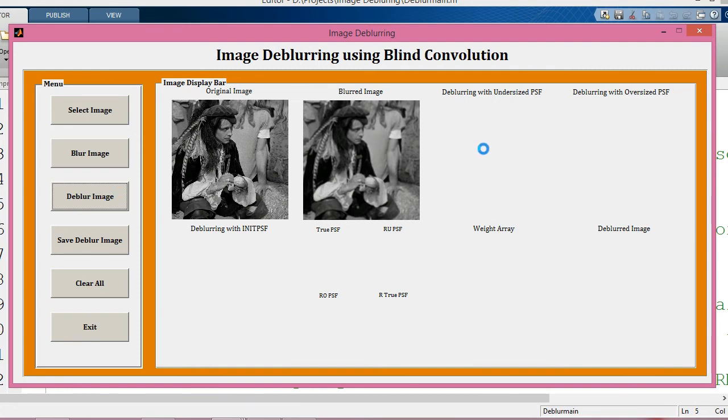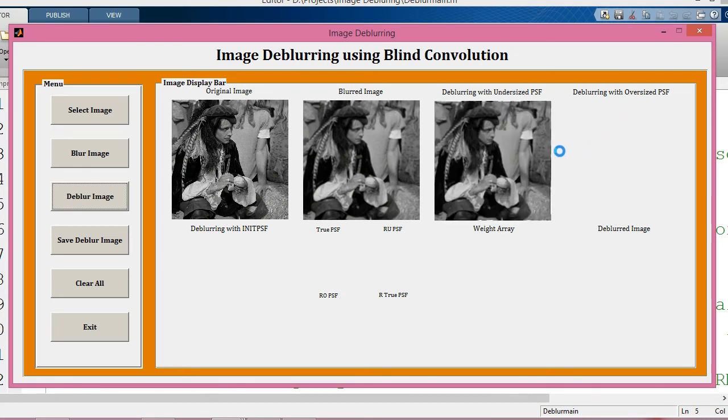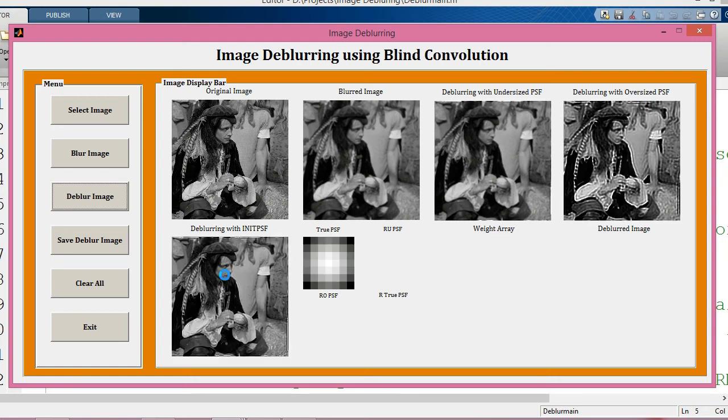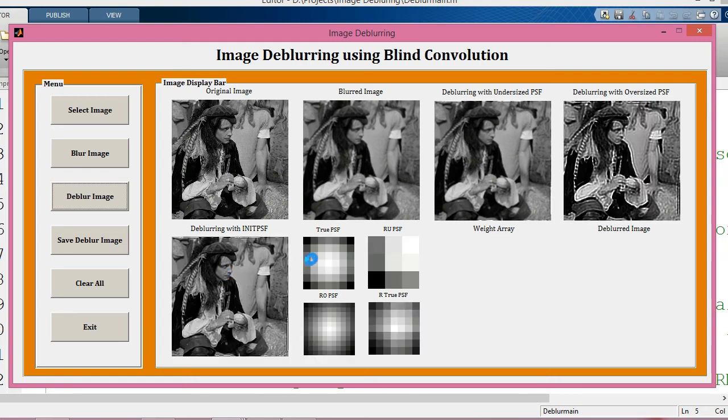So this is my deblurring with the help of undersized PSF. This is my deblurring with the help of oversized PSF, and this one is my deblurring with the help of INIT PSF. This is my true PSF. This is my RU PSF, RO PSF, and RTrue PSF. And here I am getting some weight array, and this is my final deblurred image with the help of blind convolution. And if you compare this image with this image, then we will get exactly the same images. And this is the output of deblurring.